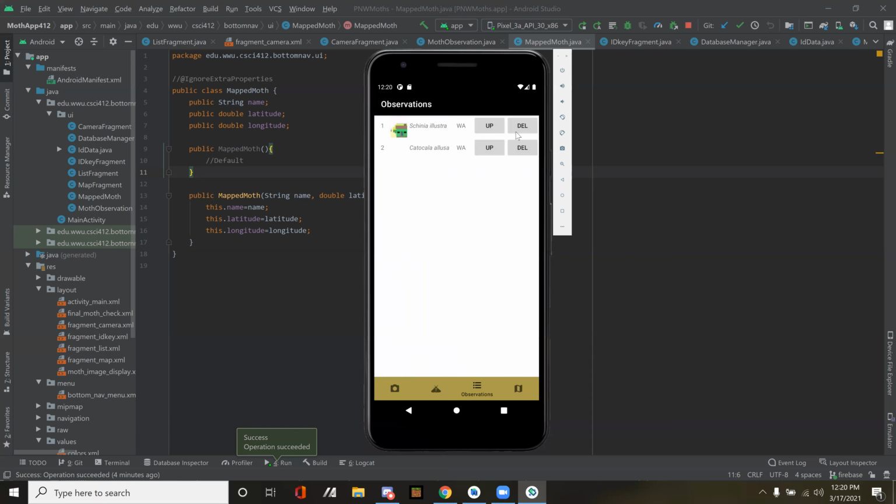Now, if you're not happy with your identification, or you think you didn't do justice for what the moth is, you can simply just delete it. Or if not, you can choose to upload these instead. So here I'm going to upload both of them. They actually go to our remote database and save the name and the location in GPS coordinates.